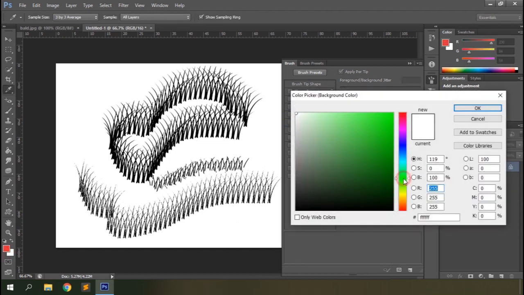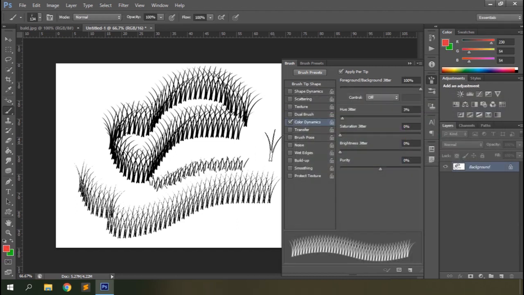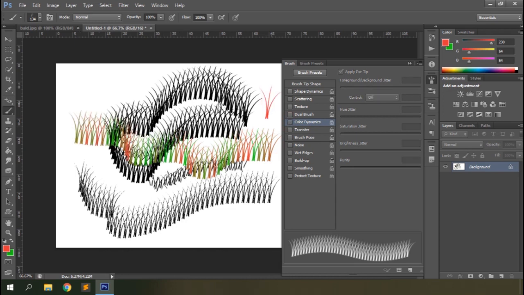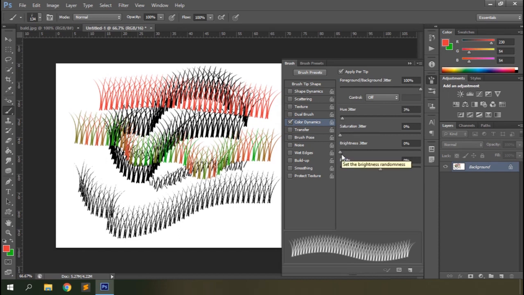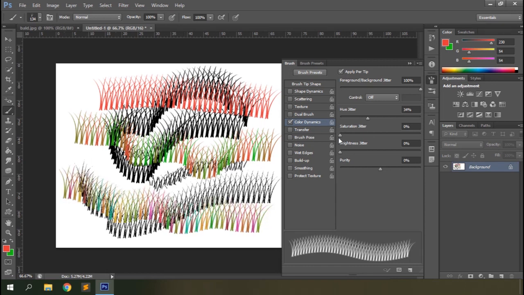Alright, let's create two colors. And you can see the color dynamics over here. To check it off, only the front color will be used. And you can play with the hue, saturation, and brightness to create multiple colors apart from these two, right? So you can see here a couple of more colors are created. Randomize the hue, and you can see a whole lot of colors added to the brush stroke.